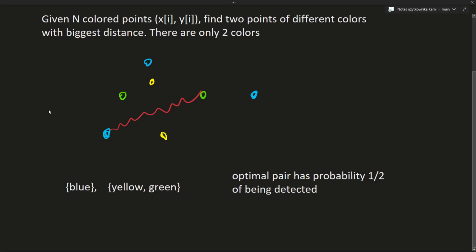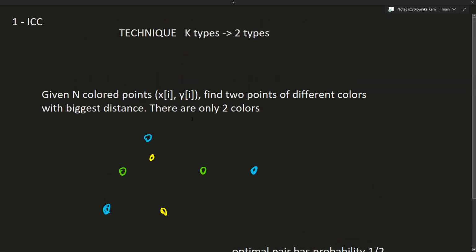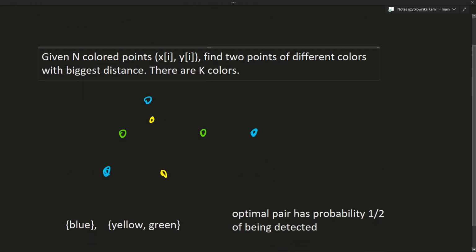You might be unlucky. Maybe, in this case, blue and green got to the same set. And then you will not find an optimal answer. That's fine. You have half probability of detecting an optimal pair. So then you just repeat. So the solution to this task, if there are K colors, is to repeatedly, like 30 times, apply the random split to 2 sets, and then find the maximum answer out of everything that we did.